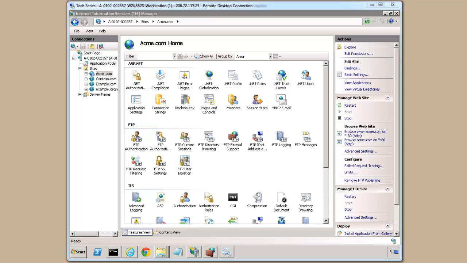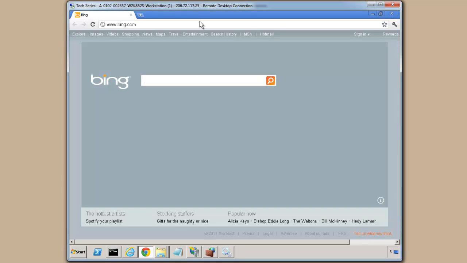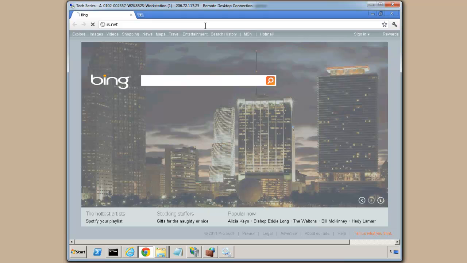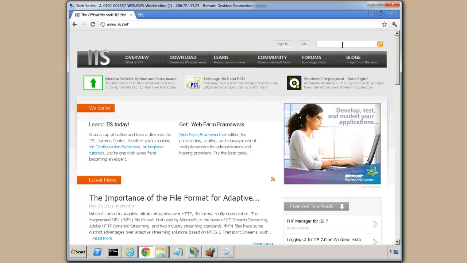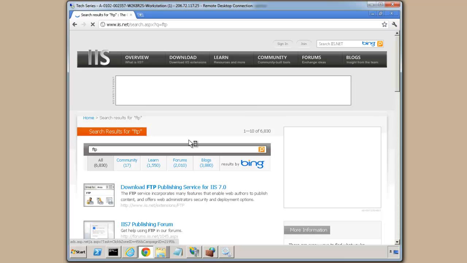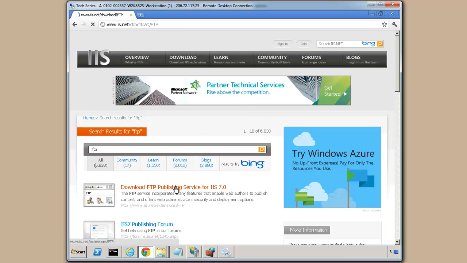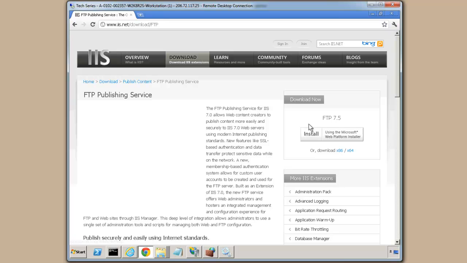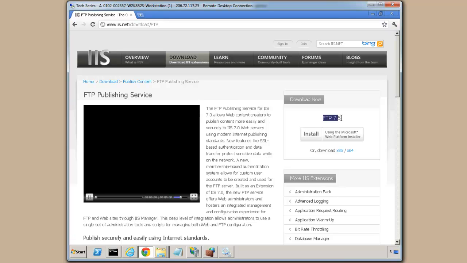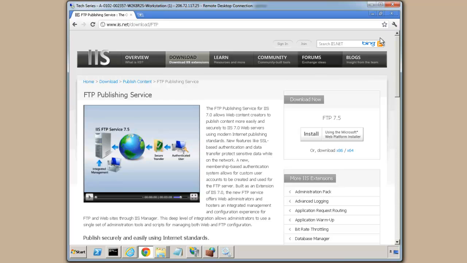In terms of the install of IIS FTP, there's actually two different ways to do it. If you're in Windows Server 2008, pre-R2, which is also called IIS 7, what you want to use is the out-of-band FTP, otherwise you're using the old one. You can do that by navigating to iis.net and searching for FTP, and I believe it's right at the top. And it is: Download FTP Service for IIS 7.0. That's what you want in that case. FTP 7.5 is the one you want. It's downloaded out of band.